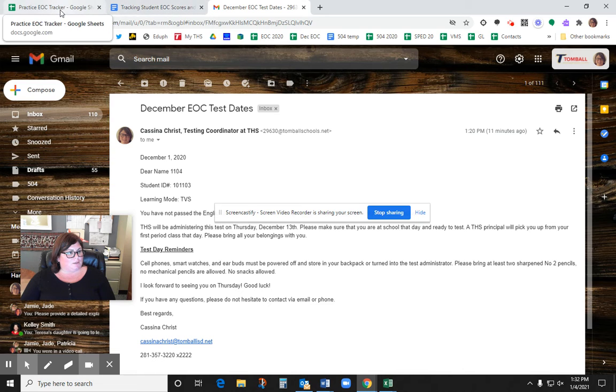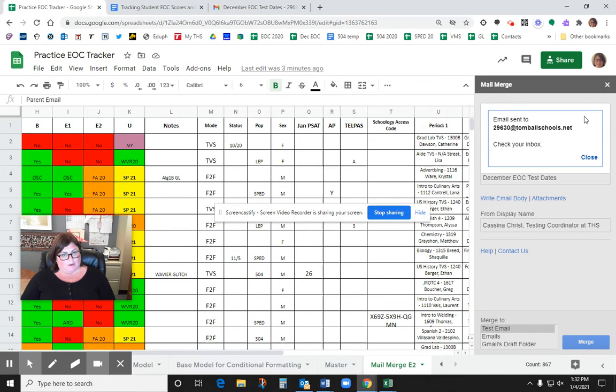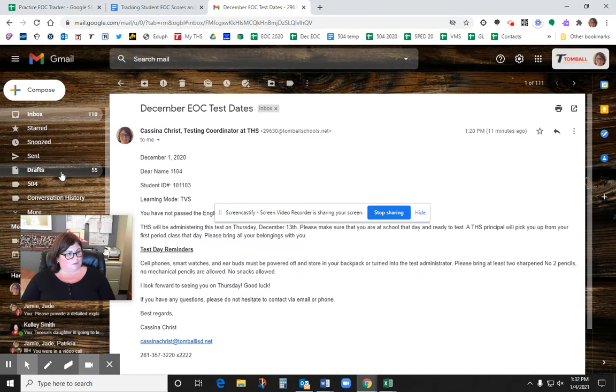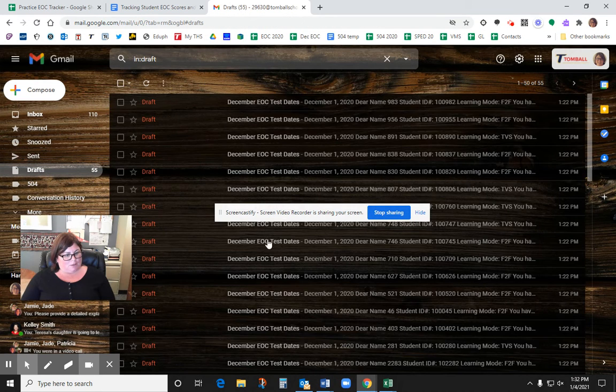So I'm going to go back to my spreadsheet again, close that. You can do the Gmail to the draft folder, which means it creates them all and sticks it into your Gmail draft folder, which I did already. So just to save a few seconds, I'm going to show you. I have 55 kids. They're in here. If you want to create them, you can see it's every different kid right here.